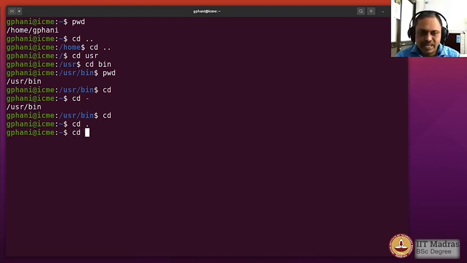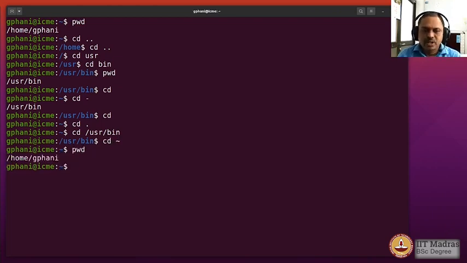Now wherever we are, let us say we go to usr bin, we could go to the home directory in multiple ways. There is a shortcut tilde which also will take you to the home directory. So you verify that you are in the home directory. So there are some characters that are actually aliases for certain directory entries. For example, dot is for the current directory, double dot is for the parent directory, the tilde is for the home directory, and dash is for the directory that we were in previously.